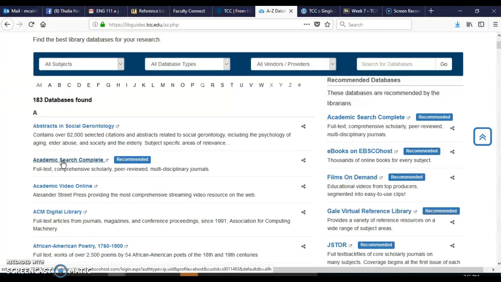CQ Researcher and Opposing Viewpoints rely heavily on popular media sources instead of academic or scholarly sources. So Academic Search Complete and JSTOR and, gosh, I can't remember, there's one other that uses far more academic sources. So let's just use Academic Search Complete. This will work perfectly for your paper, the assignment 2. And so let's click here.